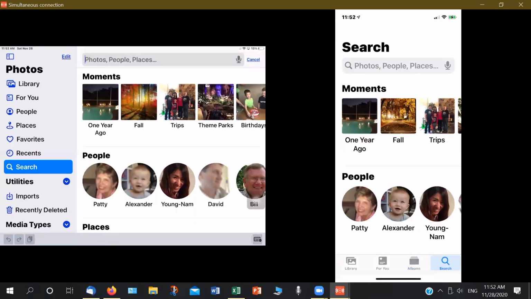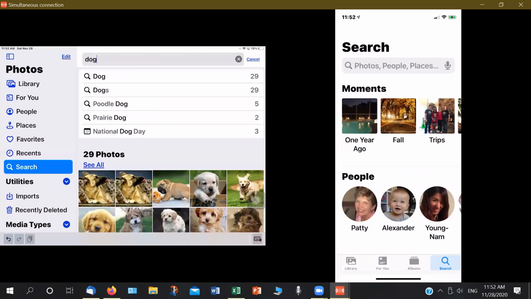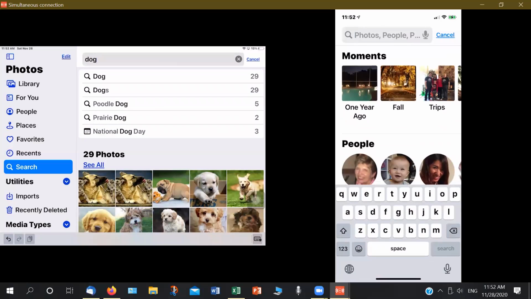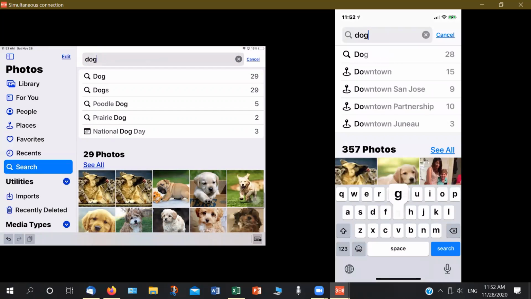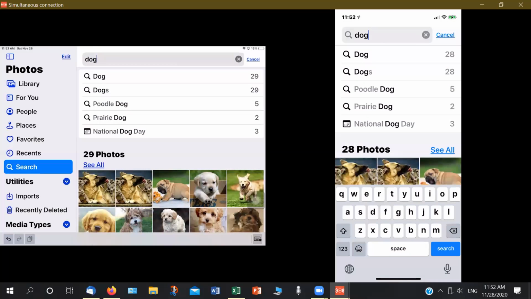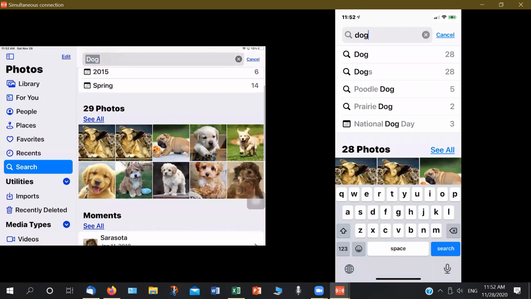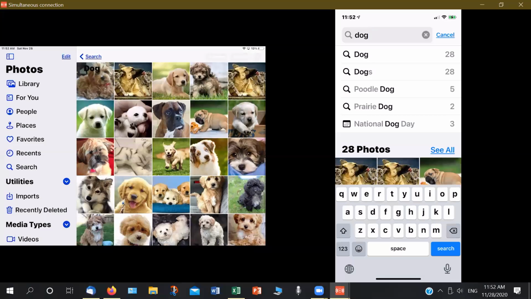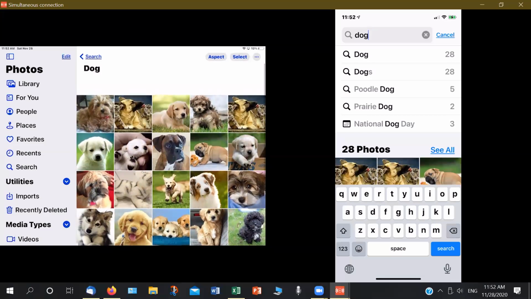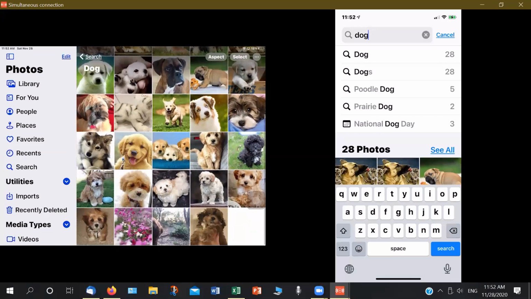Okay. And I'm going to type in dog. I'm going to see if it identifies that lamb as a dog. I'm going to do the same. It says I found 29 dogs on my iPad and 28 on my iPhone. Now it says dog, and I tap that. And here's all the pictures of dogs that I have on my iPad. Aw, cute. I love the German Shepherd.